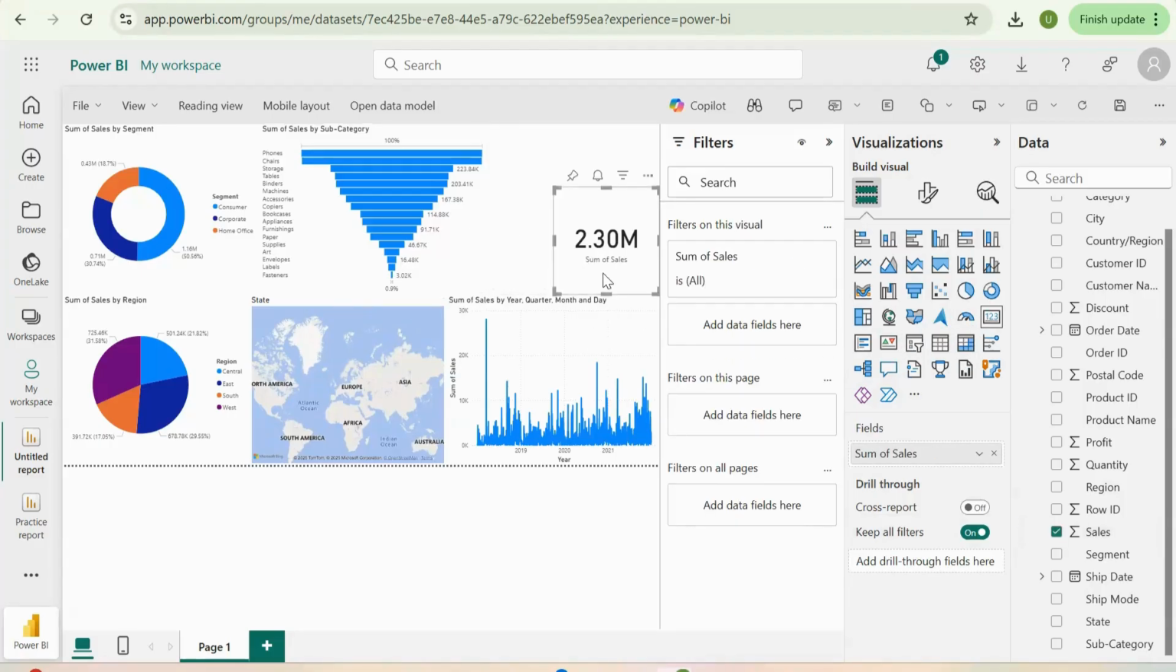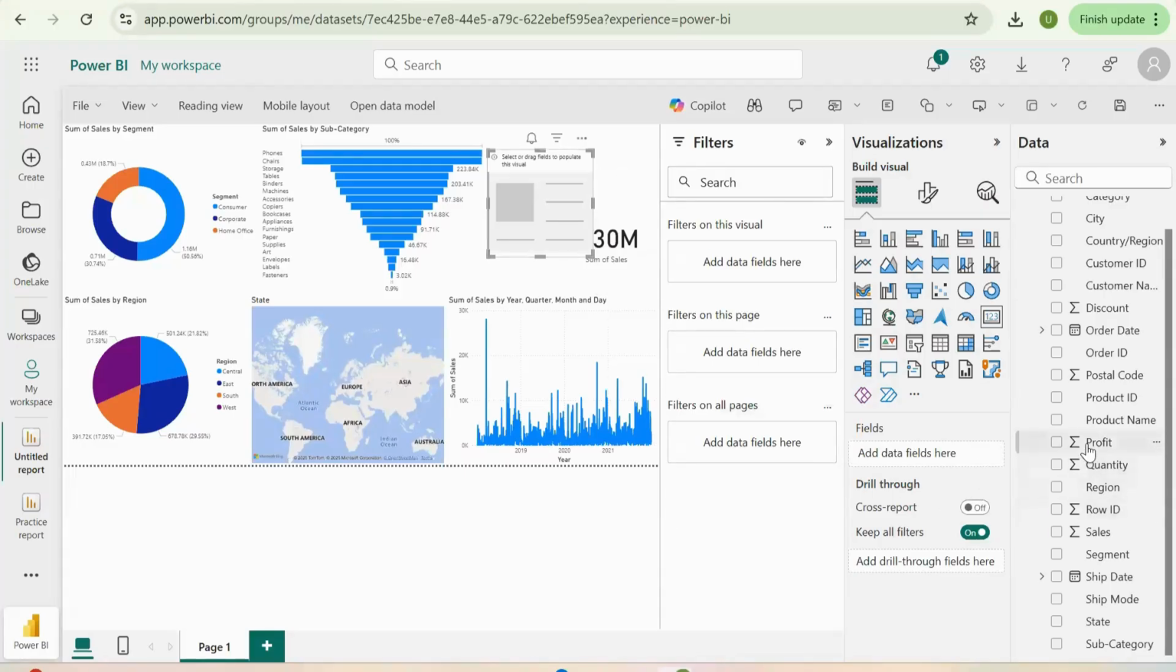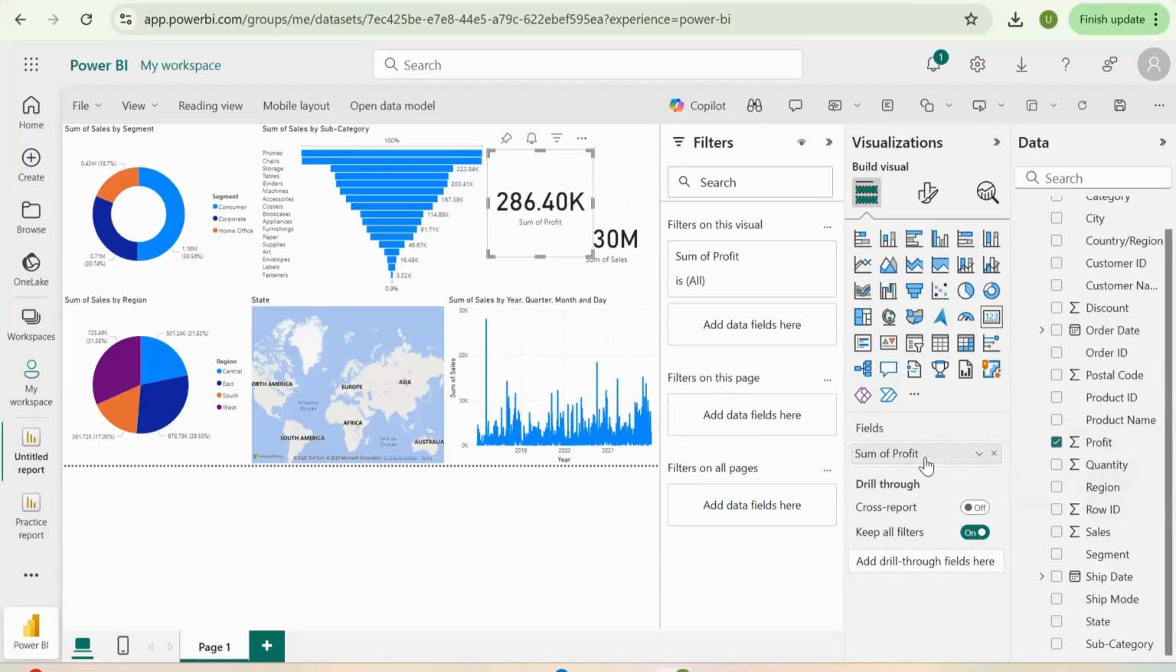You can just Control C, copy this visual, and Control V, copying one more visual. You can copy paste the same visual and just cut this amount. And now we will have a card which is showing profit, the total profit of our company. And again, Control C, copy this visual, and Control V, another visual.